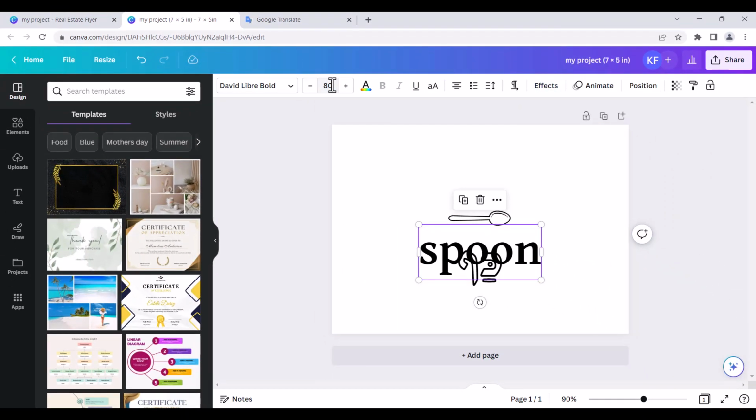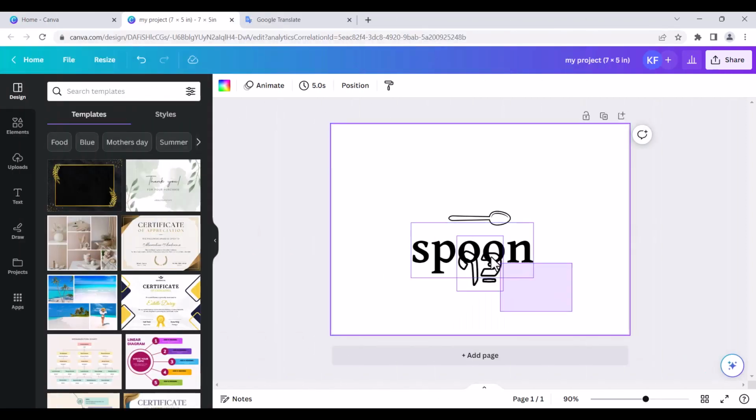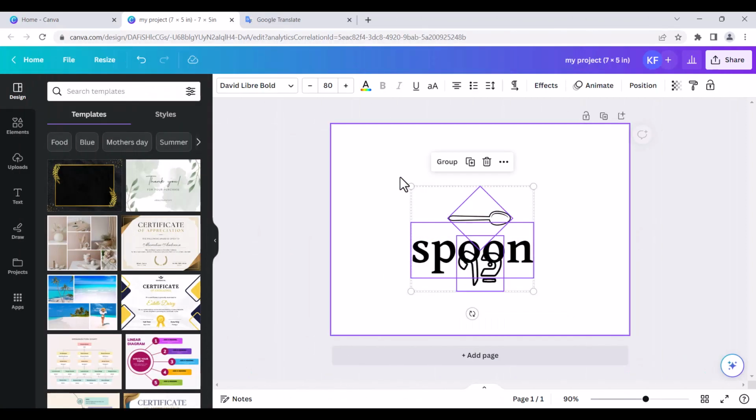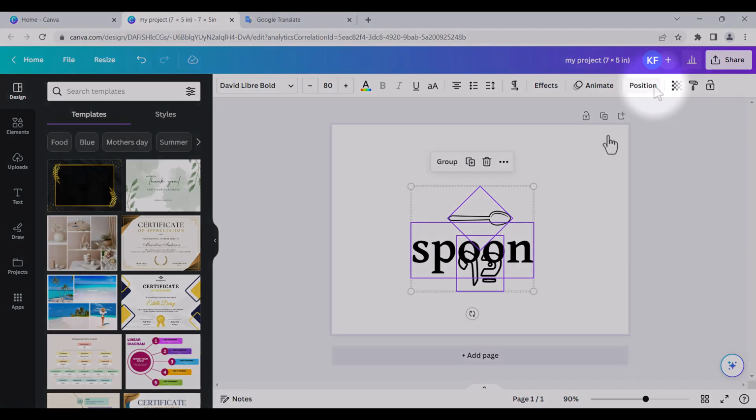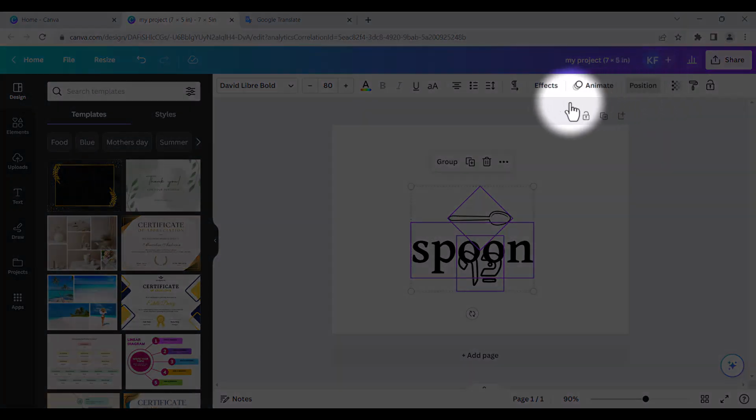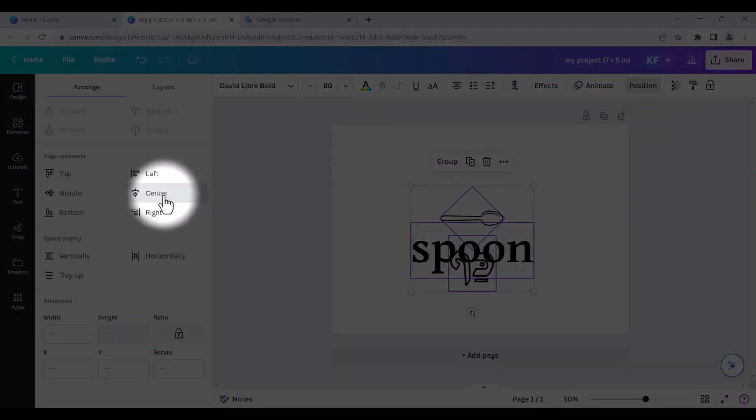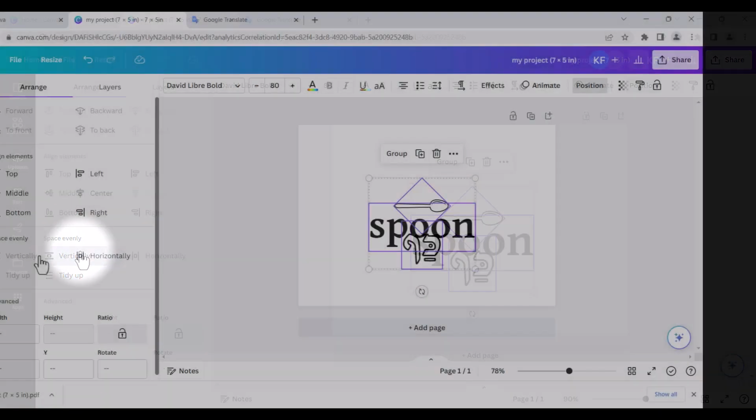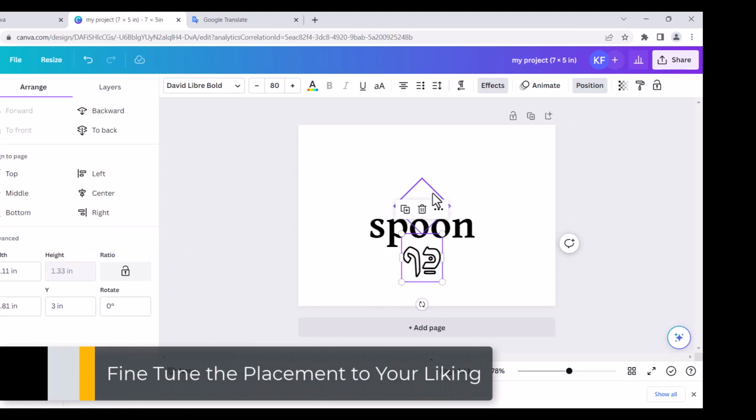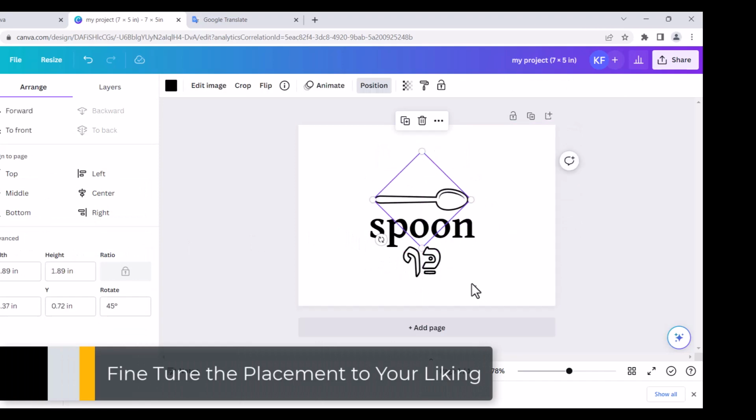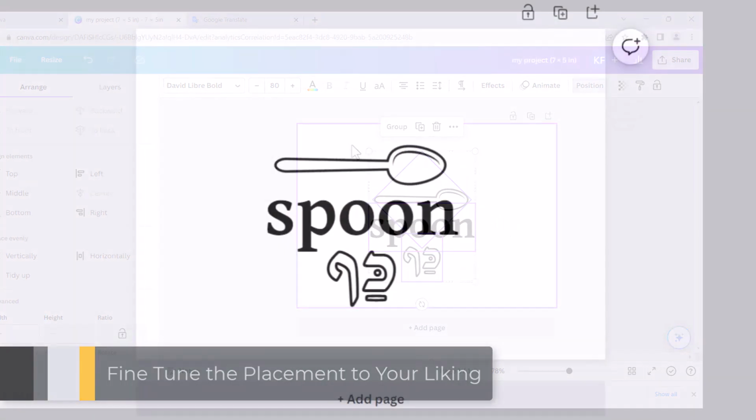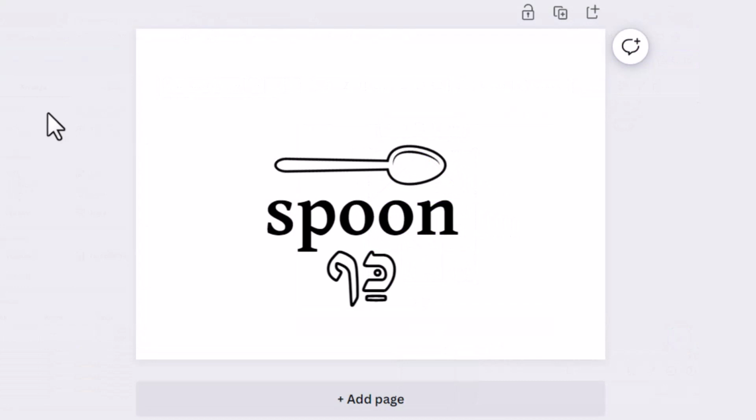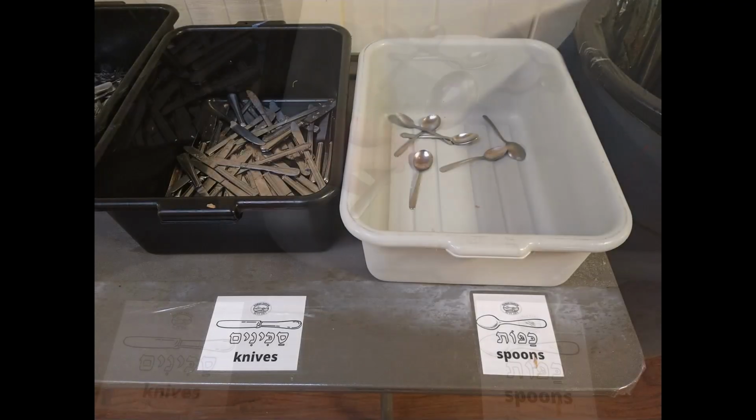Let's make sure everything is aligned. With my mouse, I'll hold down the left button and drag over all three items to select them. I'll then click the Position button over on the right. On the left-hand menu, I can click on Center and then select Space Even Vertically. Ta-da! I can print this out, hang it up, and everyone will know where to put the spoons.